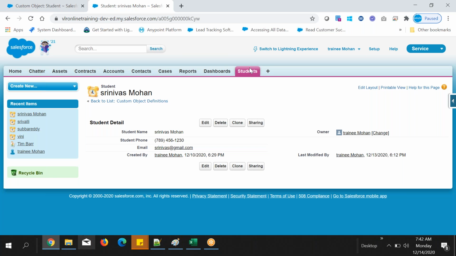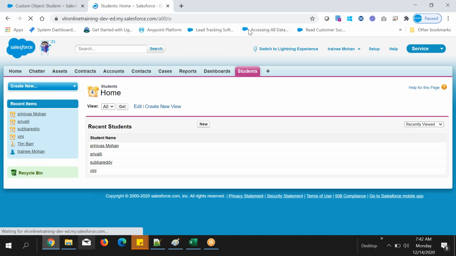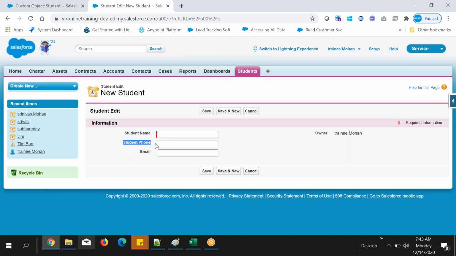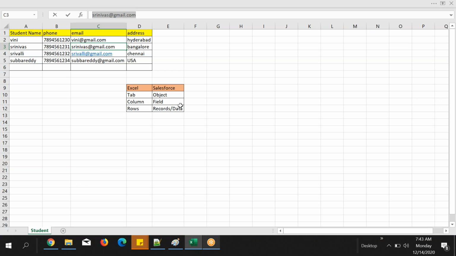Okay, so see here, email. Like that you can enter all the other records' data also, guys. When you are creating a new record, you can see all the fields. These are the field label names, and these are the values you need to enter. Okay, good. Like that, we will create different data types under different fields.